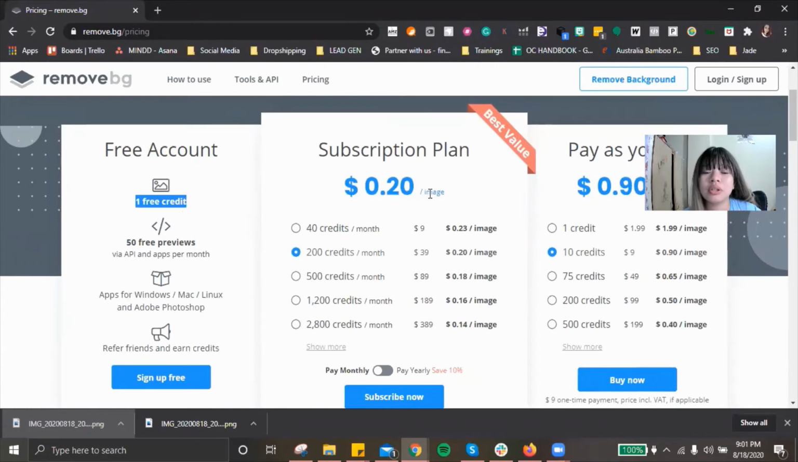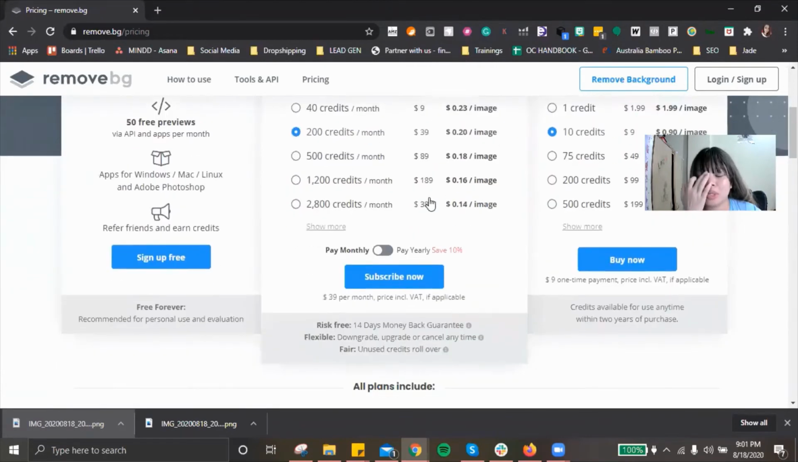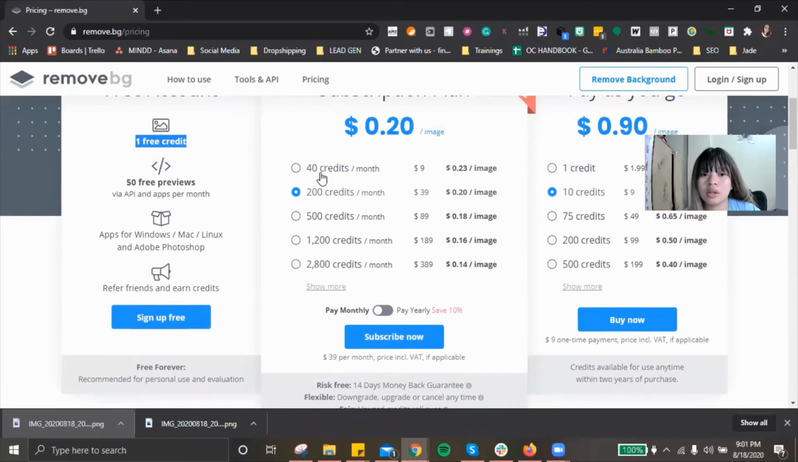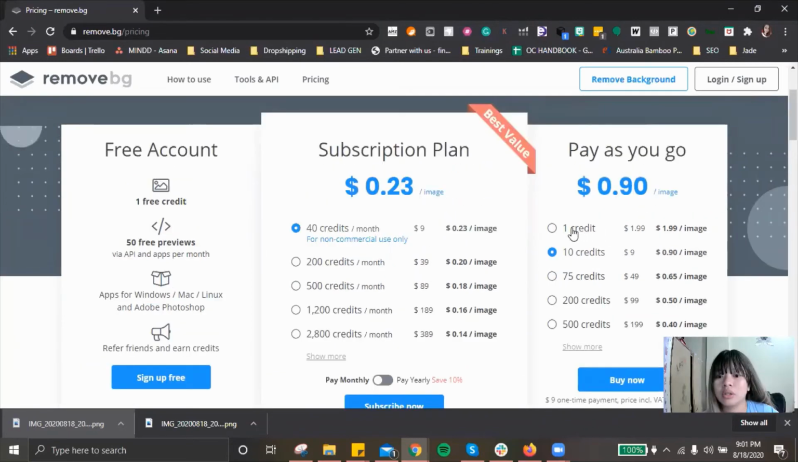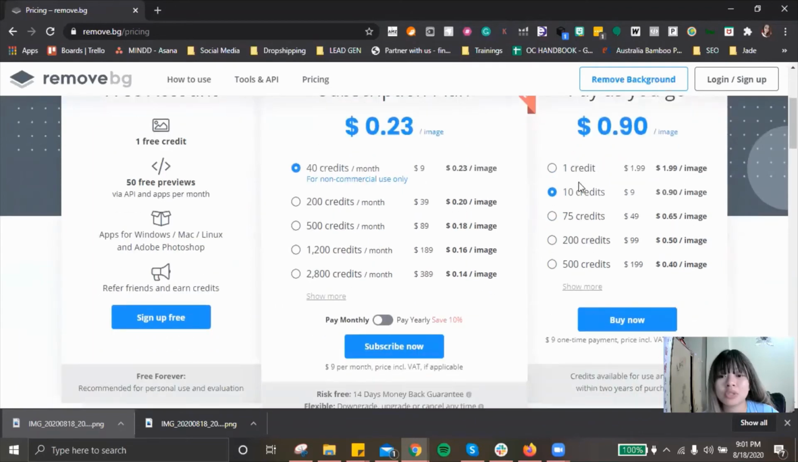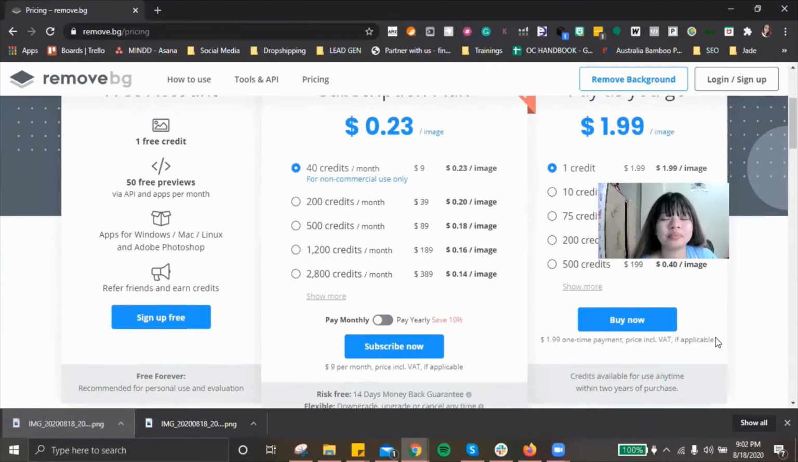So here, there's a subscription plan which provides you a number of credits every month, depending on your needs. So this is the credits, or you can just pay per picture here. Pay per picture or buy credits.